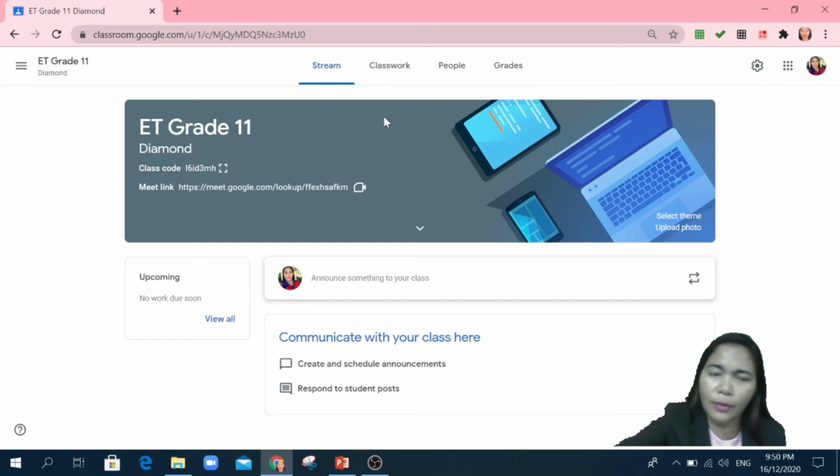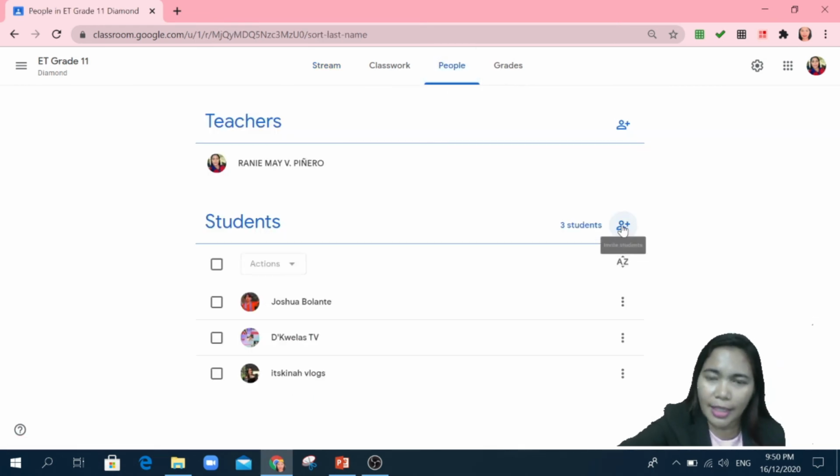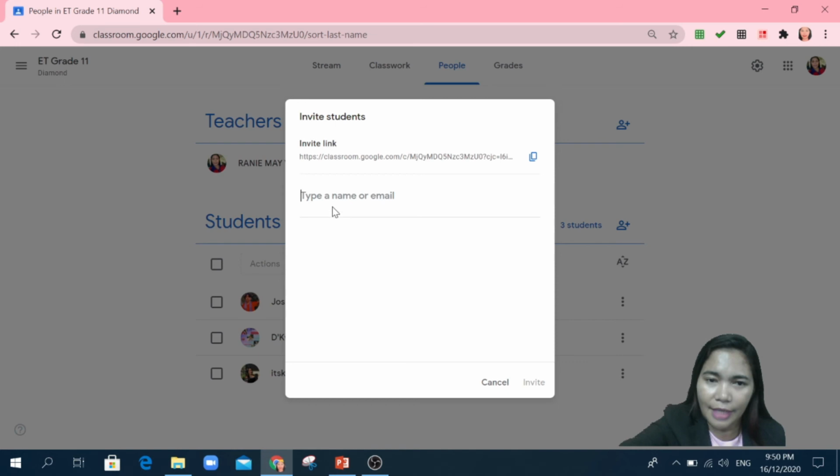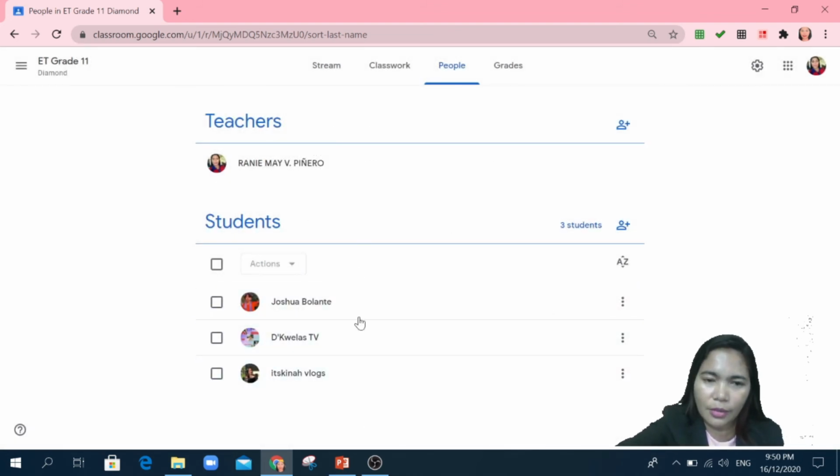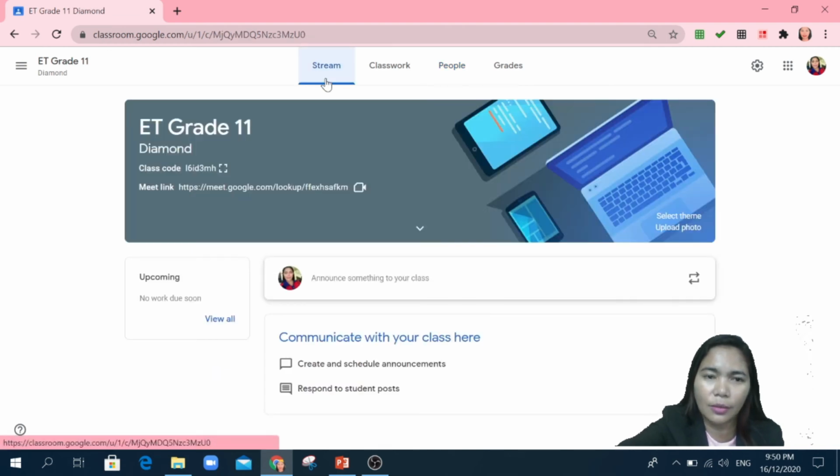Okay, so another way of adding your students, you can ask their email address. You can type it here. You can ask their email addresses individually, and then you type it here, and then you click invite. And then those invited will appear here, and once they have accepted or joined your class, these students will be counted in your class. Alright, so let's go back here.